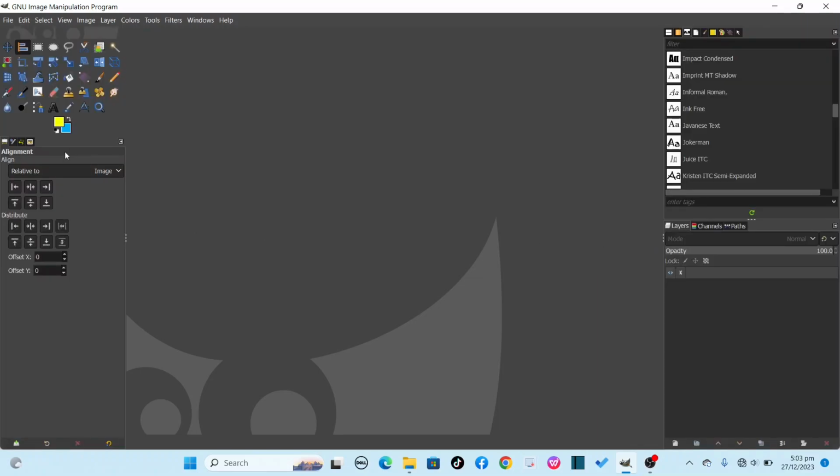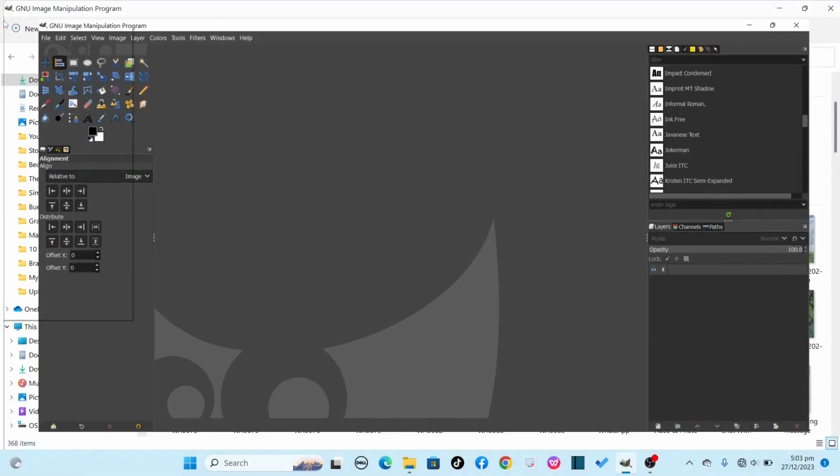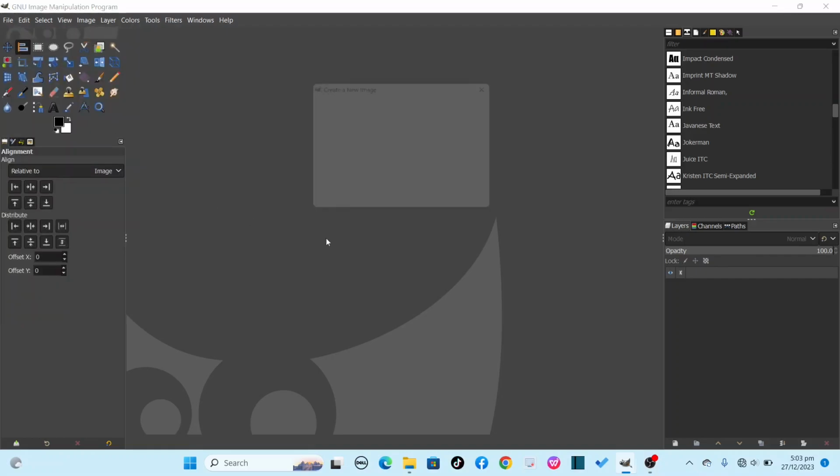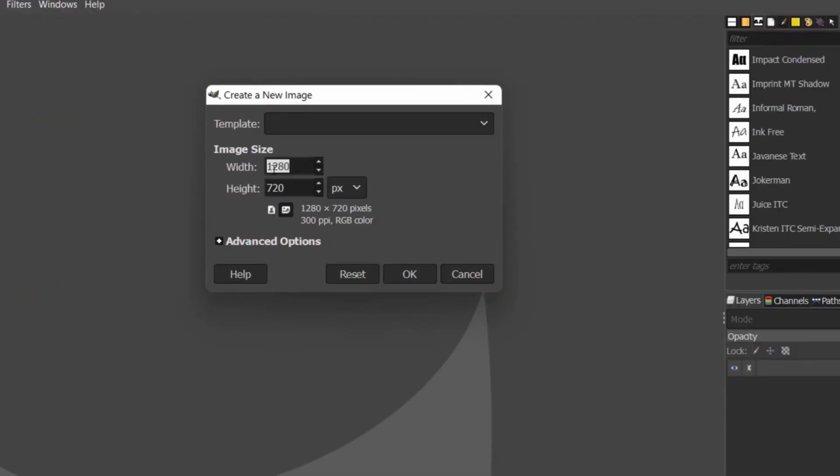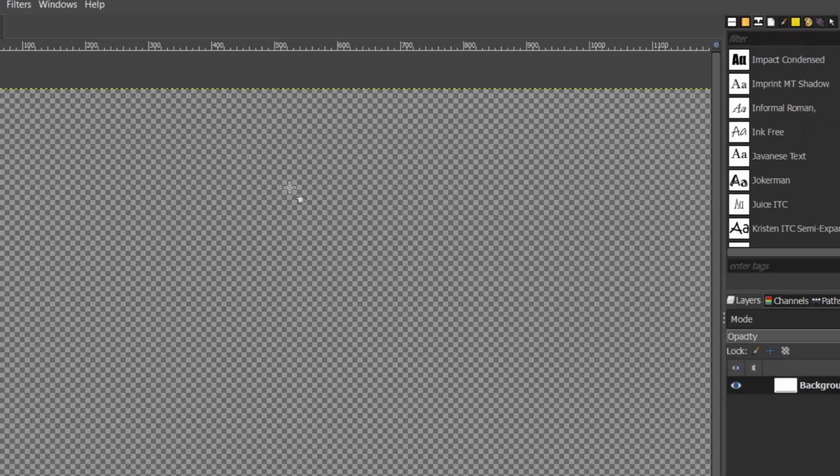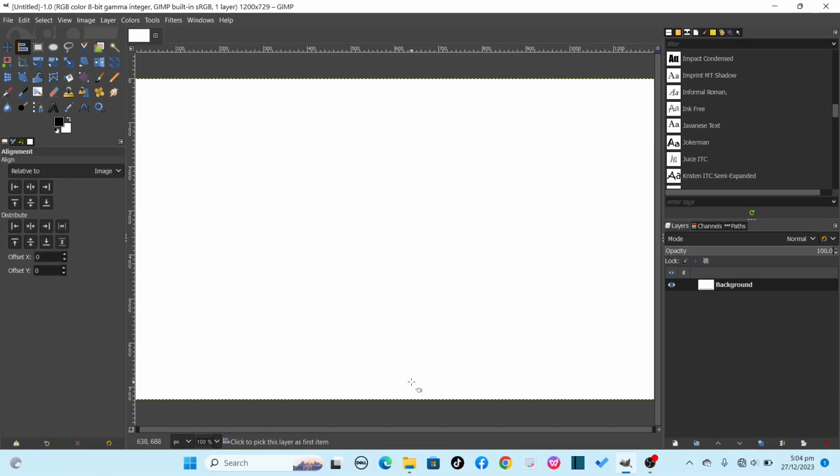When the GIMP application is ready, create a new project. You have to change the image size to that of the dimensions of the AVIF file, i.e. the width and height. Click OK when you are all set. Zoom in a bit so that you can have a full view of the image project.